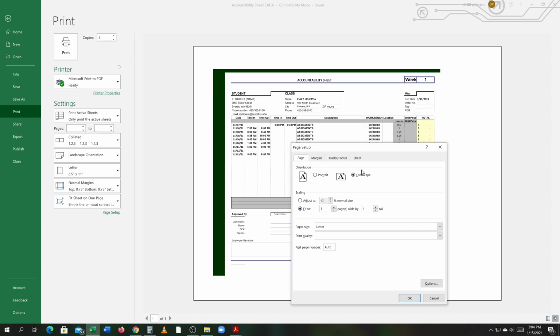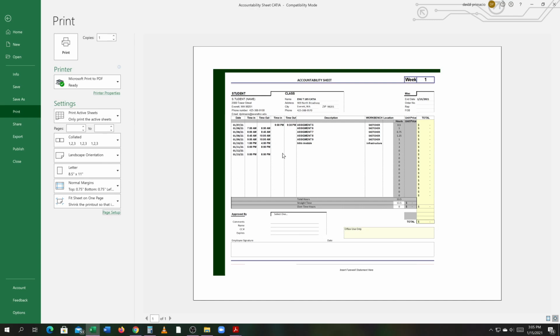I leave it in portrait, or I leave it in landscape. You could do it in portrait, whatever makes it fit, but usually landscape gets it to fit easier and more clearly. So you have to have this fit on one page, okay? If you have that set to fit, you can select OK, and when you make your PDF, it will only be one page. If you don't check that, you might have multiple pages on your print.